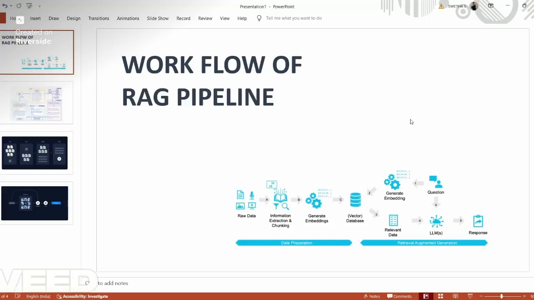Hi, I'm Shweta. We just got to see about the RAG pipeline and its real-time applications like chat with PDF using RAG pipeline and chat with website using RAG pipeline. Before getting into the technical part, we'll just see the workflow of the RAG pipeline.